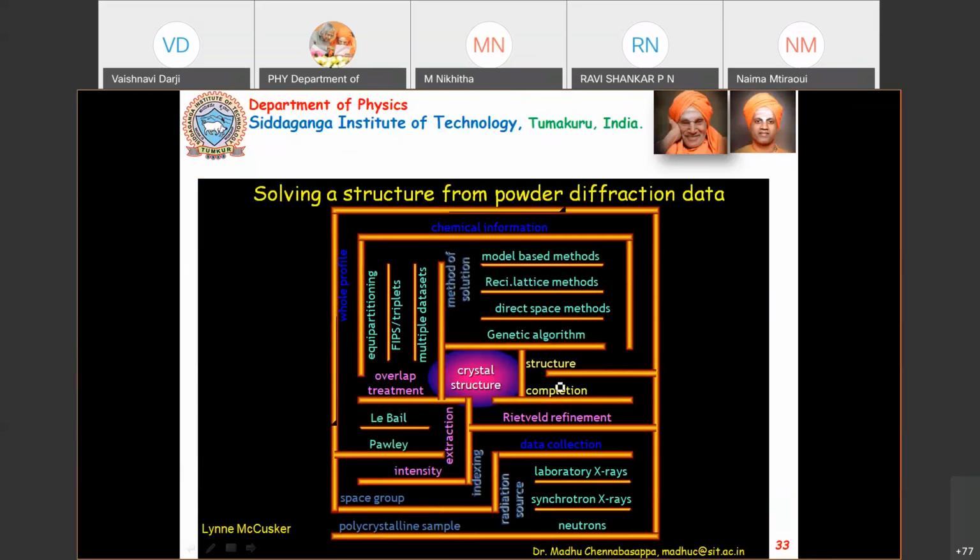If you are starting here, you are starting with a polycrystalline sample, or maybe a single crystalline sample, where you have taken powder diffraction data. So you start with powder diffraction data. Then what are the things you need to do here to arrive at the crystal structure or crystal solution? What are the steps? It is a continuous step.